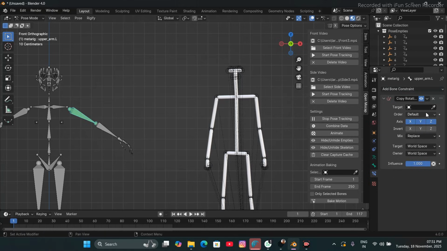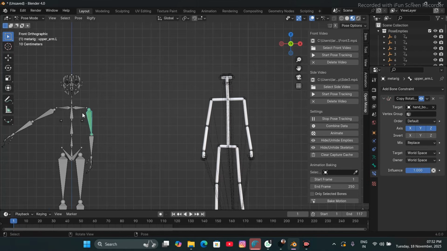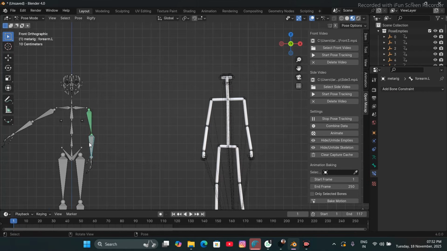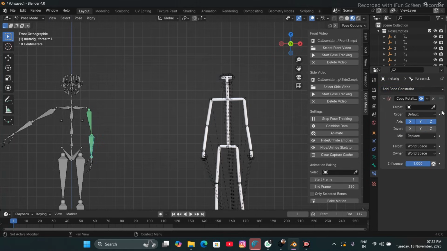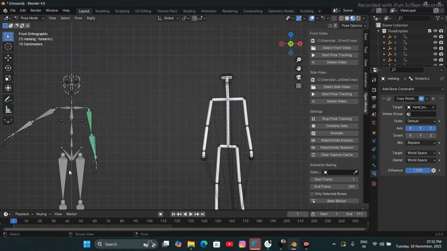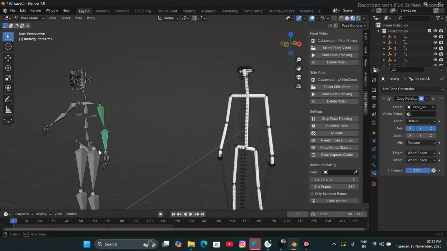Once I add this bone constraint for this bone, I need to select the corresponding bone from this skeleton. So I'll get the picker and select this bone, and you can see the change, right? I'll select another bone, go to add bone constraint, then copy location, and again take the picker and select the corresponding bone, and you can see it's been updated.